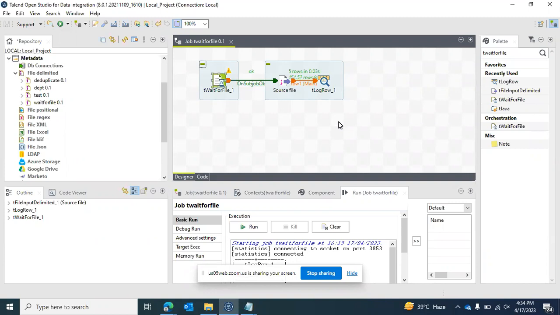Hi all. In the last session, we checked the properties of tWaitForFile, but in this session we will explore a few more properties of tWaitForFile, especially not the properties, rather we will be checking how we can use the global variables associated with tWaitForFile.